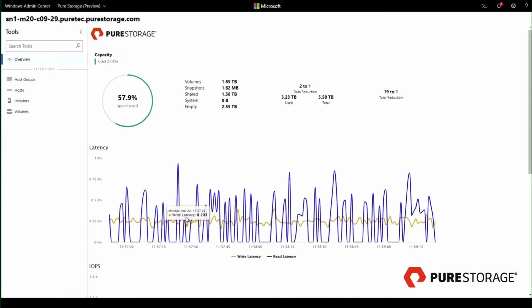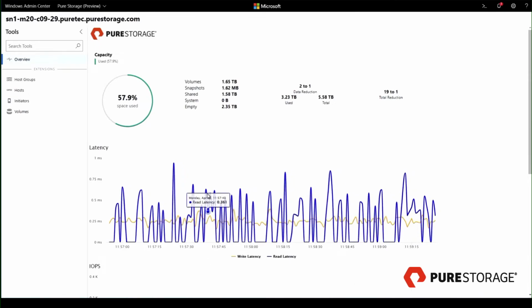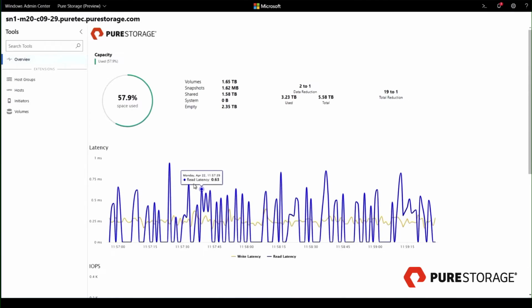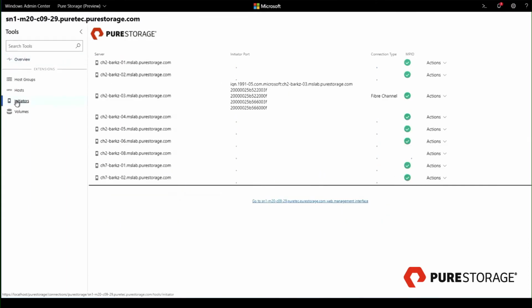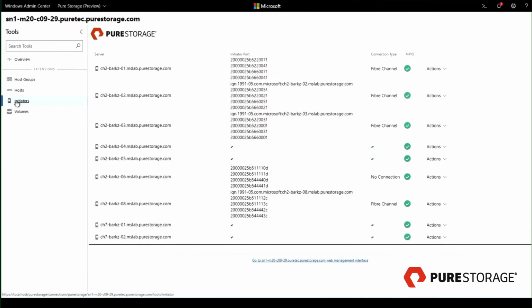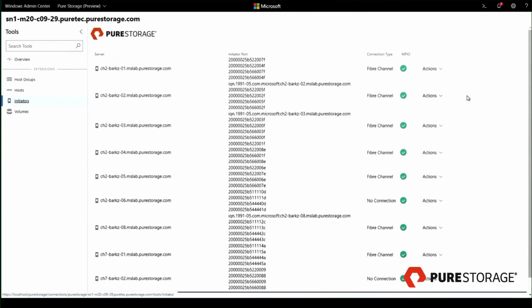In the Overview tab, you can view an overview of your storage capacity and see nice visualizations of latency and IOPS. In the left navigation pane, you can view host groups and individual hosts and manage initiators. This is a useful feature that provides information for individual servers that can be managed through Admin Center.